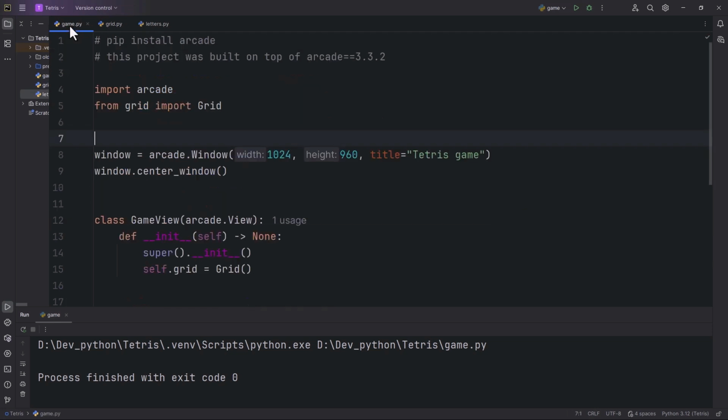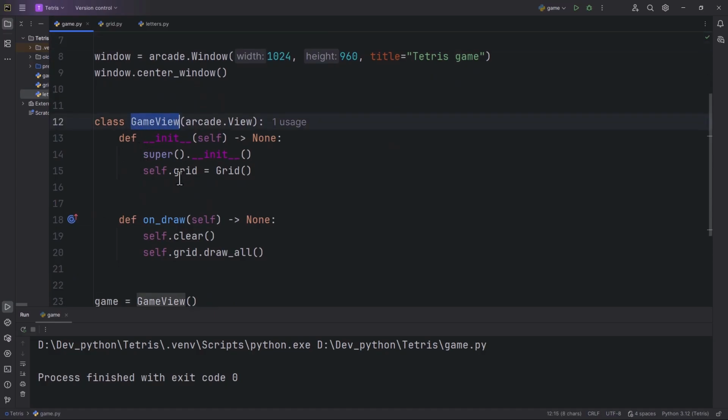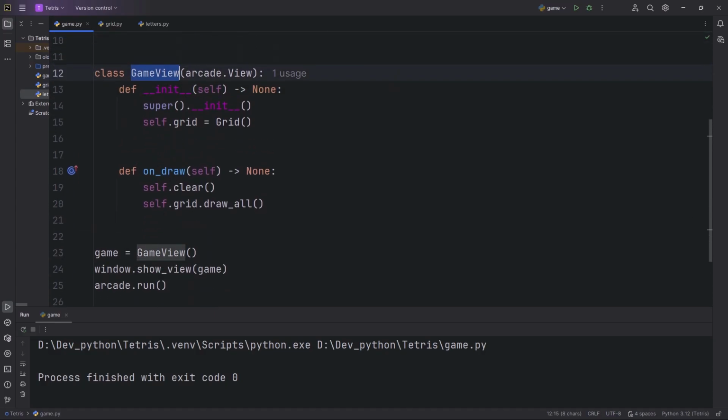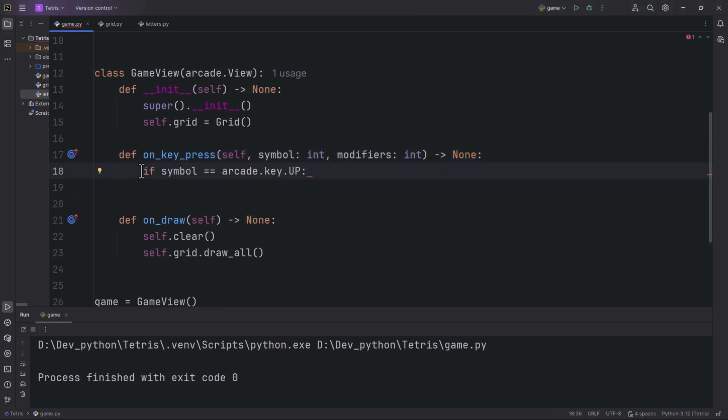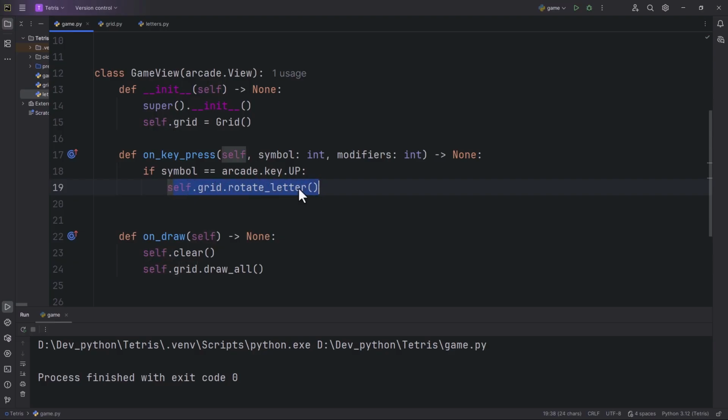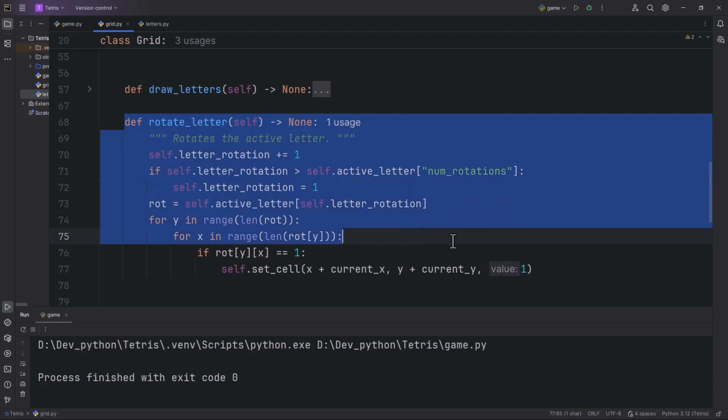So let's go back to the game.py, and here in the game view we are going to add one more method to it, which will be the on_key_press. And as I said earlier, I already explained these methods in my arcade introductory series. So def on_key_press, it takes a symbol which is an integer and also modifiers, which is also an integer, and it returns none. And here I'm just going to ask if the current symbol is arcade.key.UP, we are just going to call the rotate letter on the grid. So self.grid.rotate_letter, which will call this function we just created.